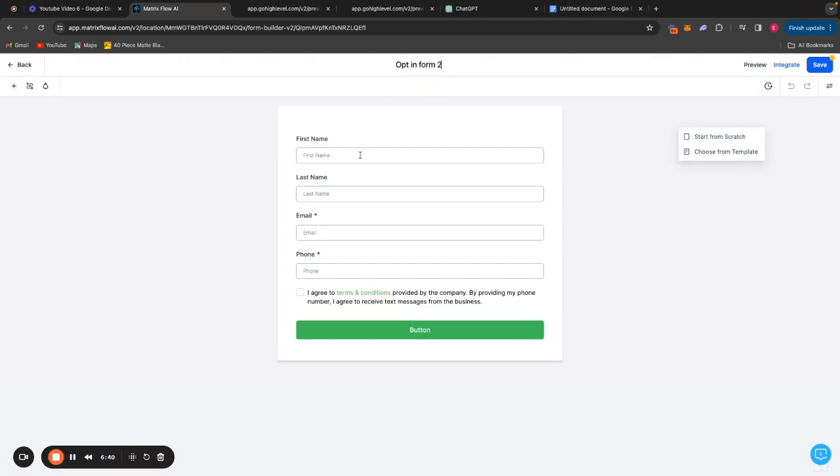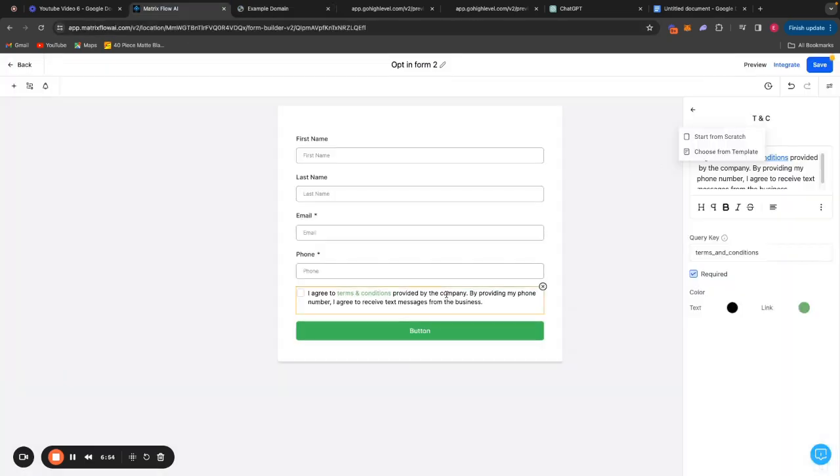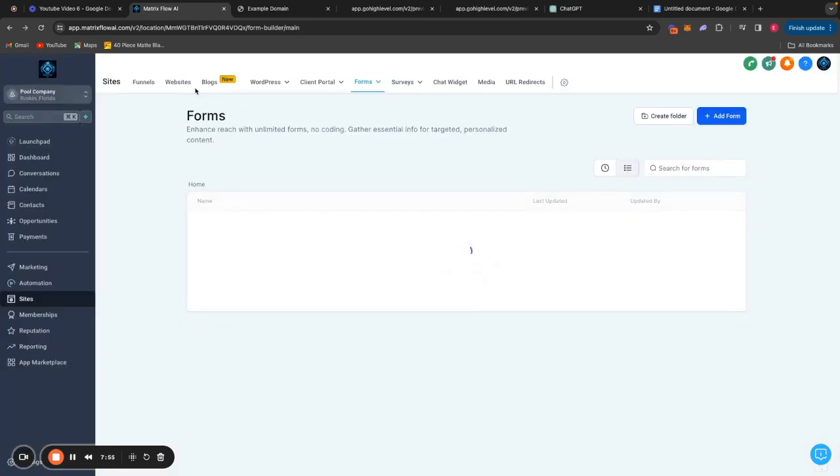So you can see it already has this stuff here, but if you click on this, it's probably not going to go anywhere. And we also have to add a privacy policy from here. All right, let me get rid of that. So we'll go into the terms and conditions, agree to the privacy policy and terms and conditions. Okay. So I'm going to save this for now and go back.